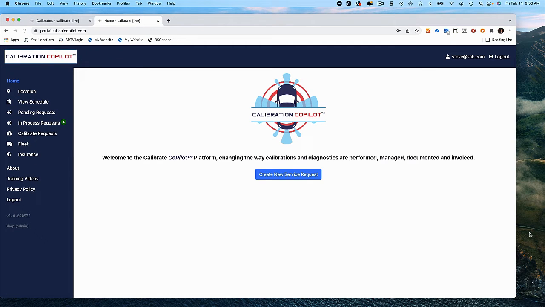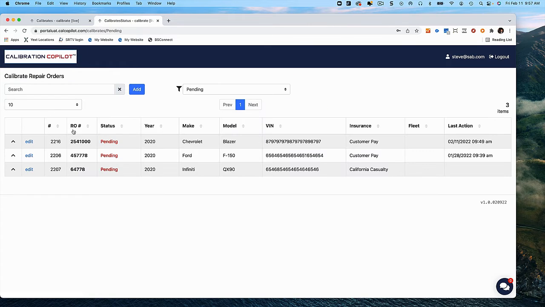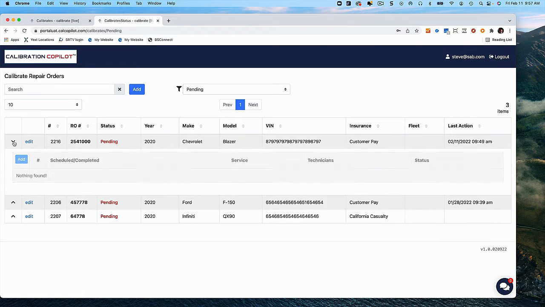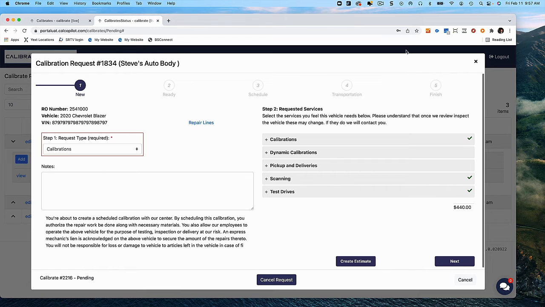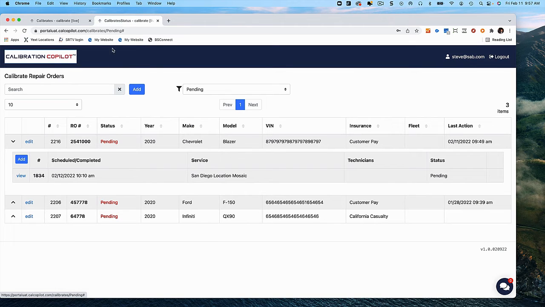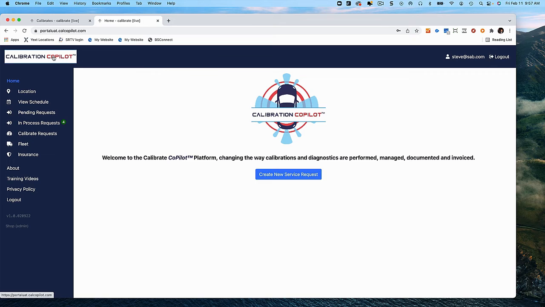Okay, so now once the calibration provider, ADAS service provider, or technician has completed the quick quote process, the customer, the shop, the business that you're doing the work for is going to receive two things. Number one, they're going to receive in their pending requests a pending request coming from you that shows them what you've done. And again, they'll be able to view this on the portal. But more importantly, they've also received a text message.